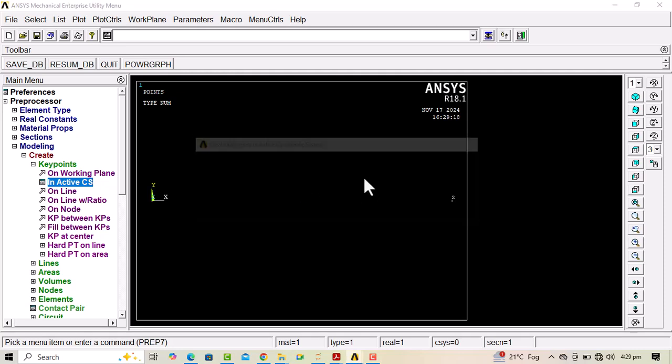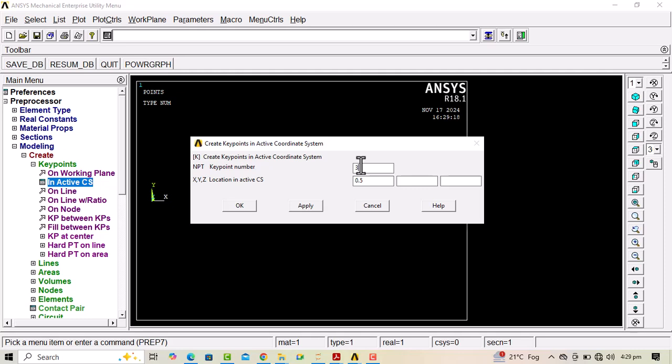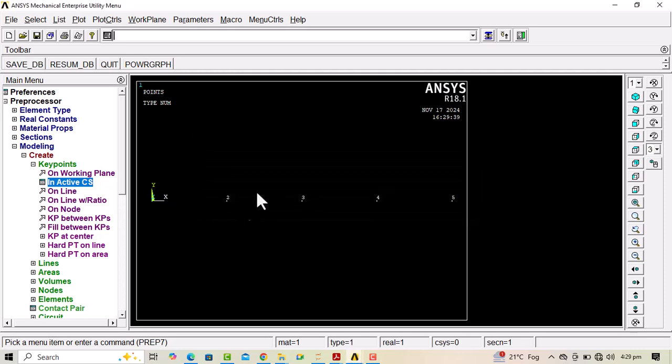and my third coordinate at a distance of 1 meter from the first coordinate, and my fourth coordinate at a distance of 1.5 meter from the first coordinate, and my fifth coordinate at a distance of 2 meter from the first coordinate. Now I have basically 5 different key points.